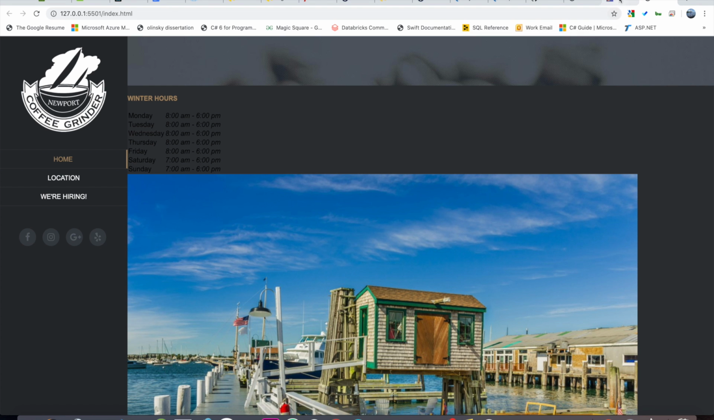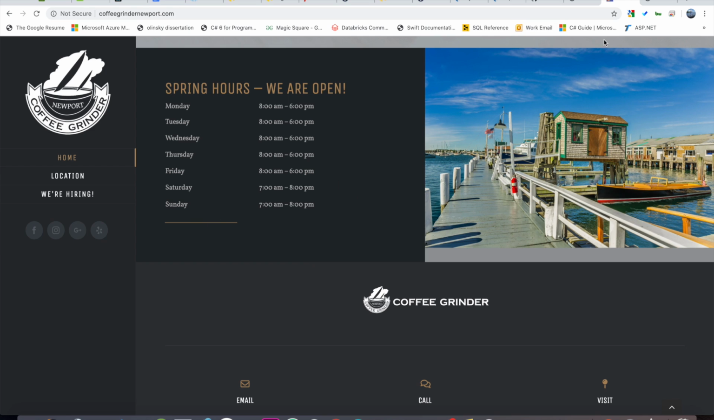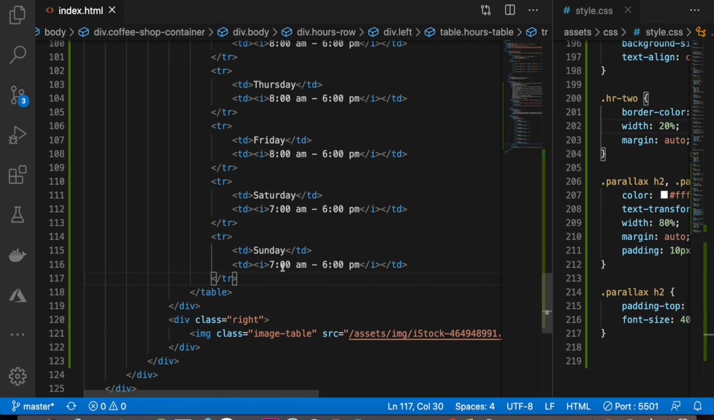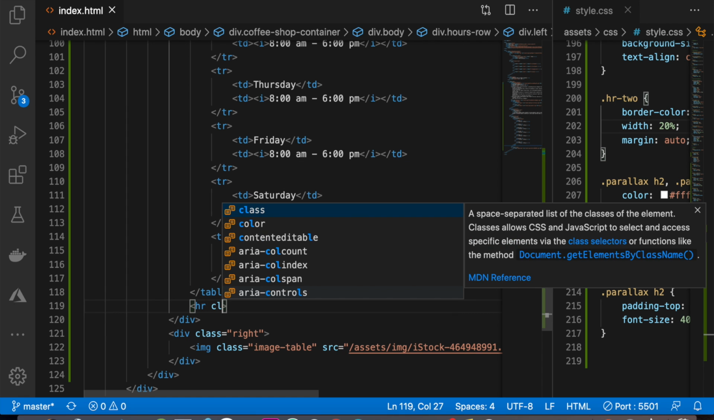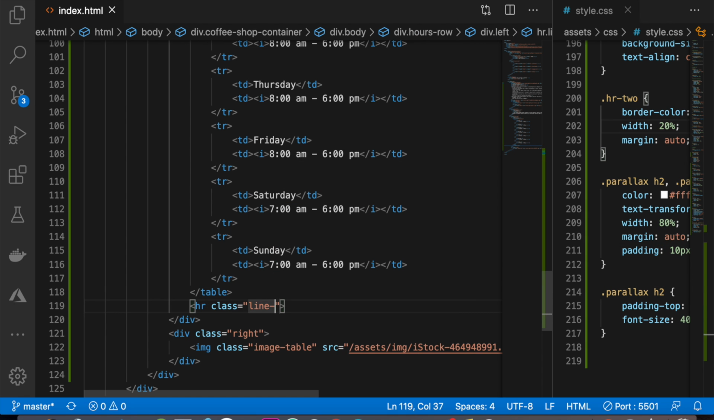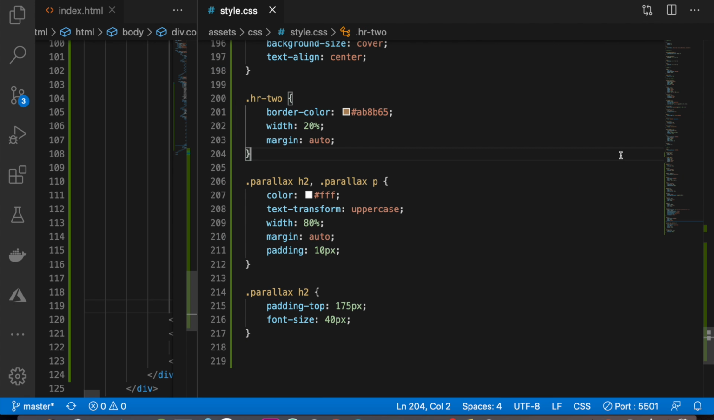And last but not least, we notice there's another HR there. So we can add that right underneath the table. We'll say HR, and we'll give it a class of line under table. Now we can start styling.